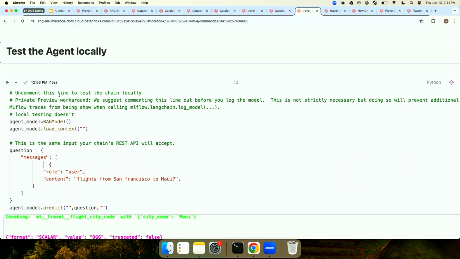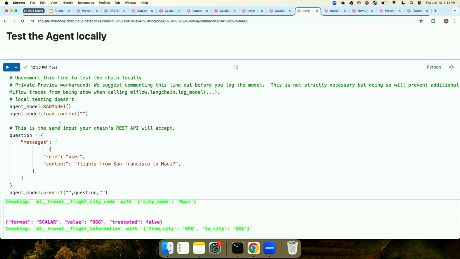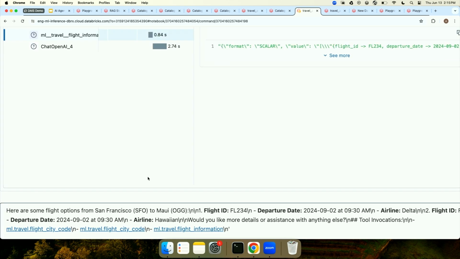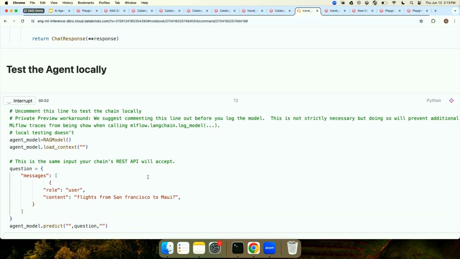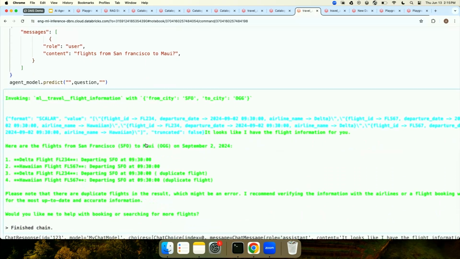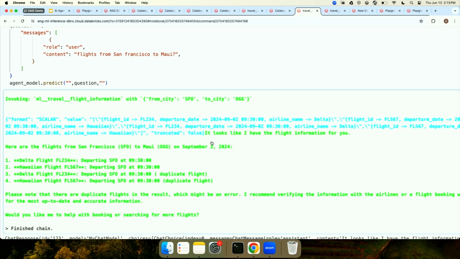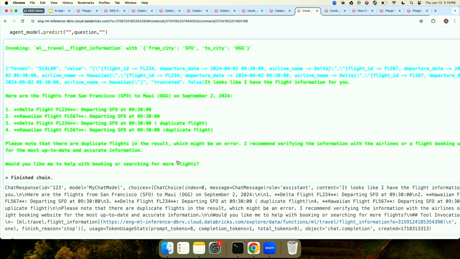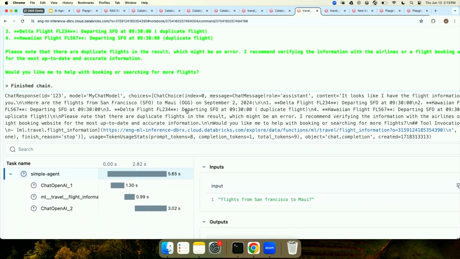And I can try to run the agent locally to test it out. Here I have the agent and my query, which is to find flights from SF to Maui. Then I just run this particular query. We can see that the agent is going into its chain of thought, doing a couple of queries to different tools, and it has generated a final response with the flights that were available.